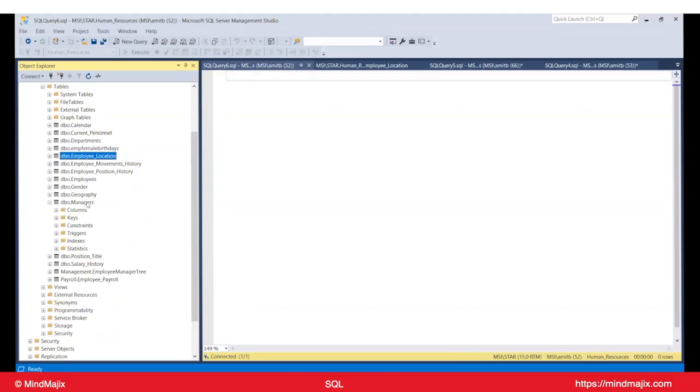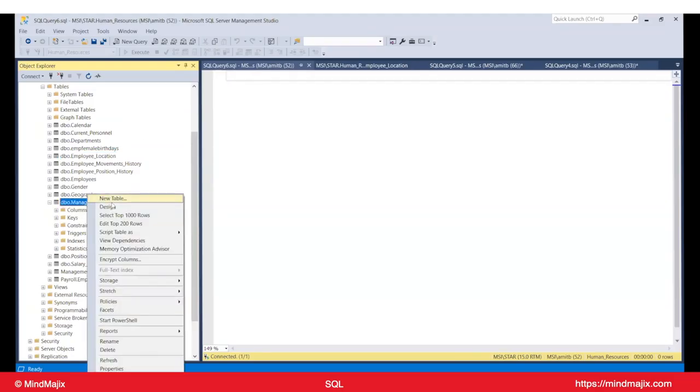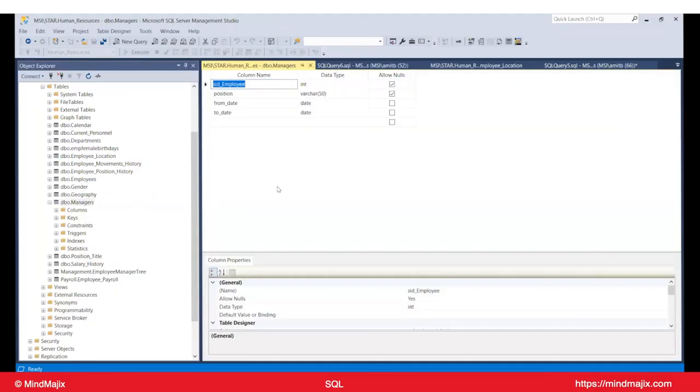If I right click on this particular manager table and click on design, I can see this manager table has four columns: the SID employees, the position, the from date, and the to date. Now I want any one of the columns in this manager table to contain a default value.